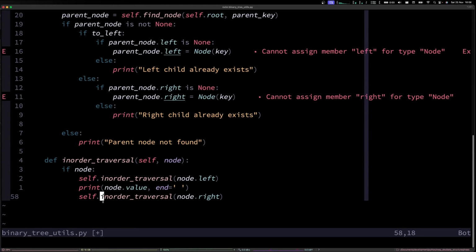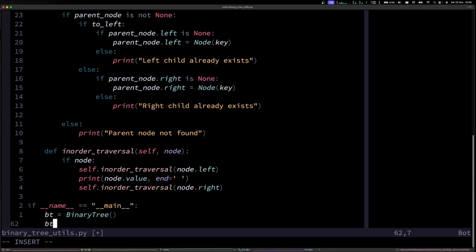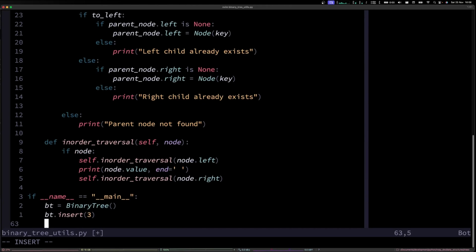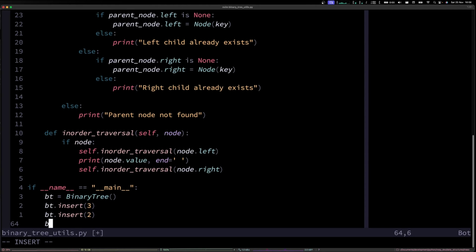Let's finally create the tree. We will do that in the old-fashioned main function. So we will do if __name__ equals __main__. We can start creating the tree here. Let's call it bt for binary tree. I'm going to call in that class. And we're going to insert some nodes with the usual insert. Give it the value 3. We insert another one, give it the value 2, and another one with the value 4.